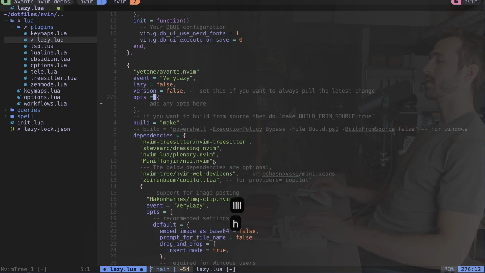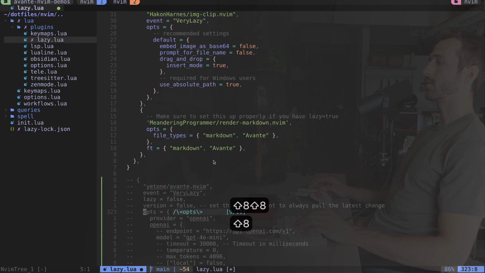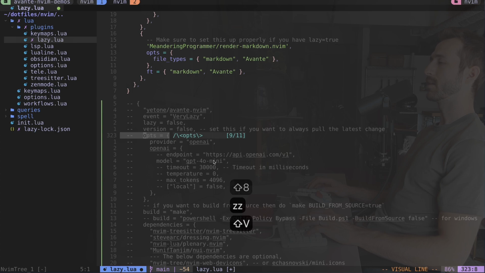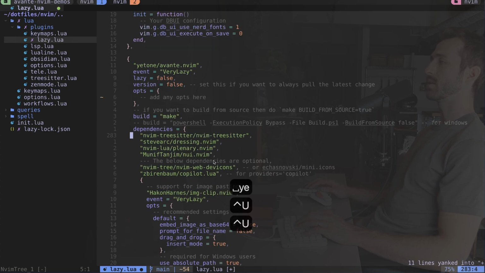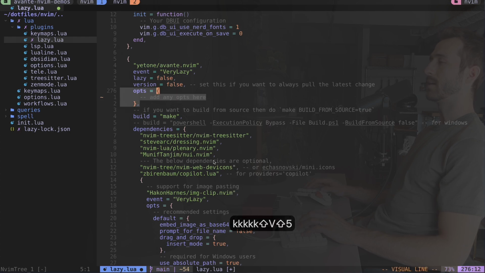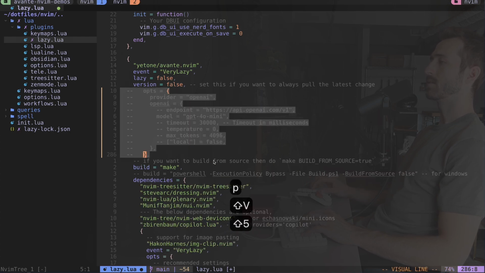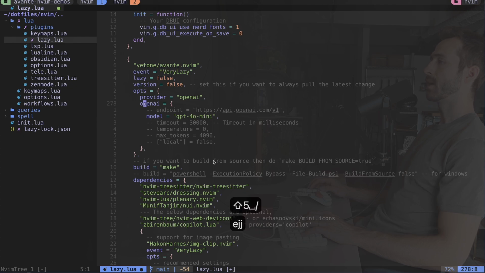Now I mentioned the default option is to use Anthropic, but I want to use ChatGPT. So let me search for that. We'll come down to what my old setup was like before I uninstalled it a second ago. I'm going to copy these options, come back up, and replace these with mine. So I'll paste those in, and then I just need to uncomment that. And here's what I'm working with.